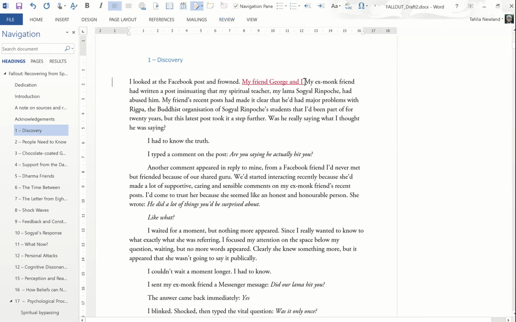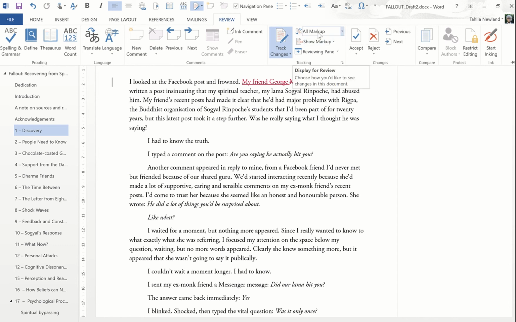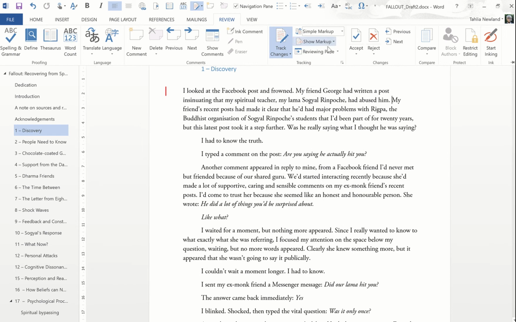Now, if I want to delete something, so I'm going to make it my friend George, and I'm going to delete that. There you go. It shows up as a line through it to show you what's been removed. So if I then make a lot of changes and you want to see exactly what I've done, that's how you do it. You go to the Review and you click on all markup. To see what it looks like finished, you go simple markup, and there it is looking quite normal.